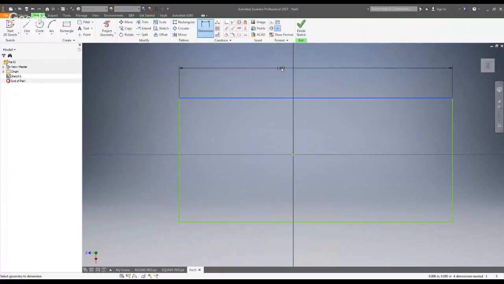That needs to be dimensioned, and so I'm going to dimension these sides here. The widest part of the board is 5 3/4 of an inch. I could also type that if I wanted to. Instead of 5 3/4, I could type 5.75. So it's your choice. It can understand both.